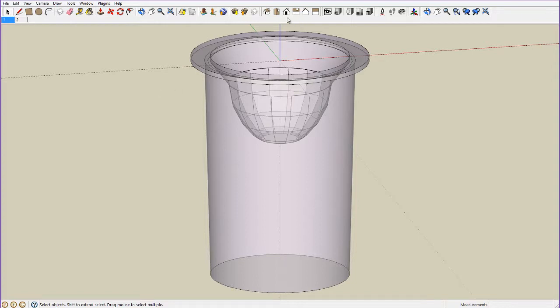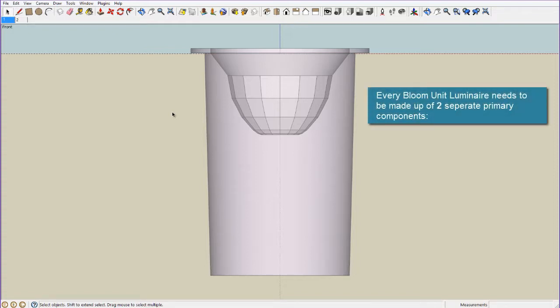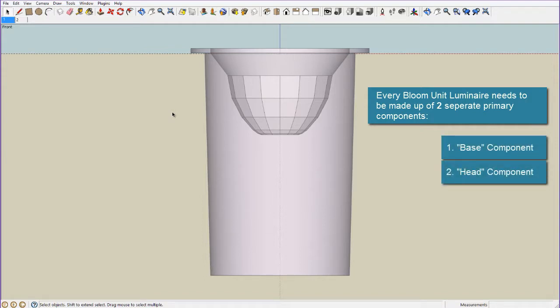Okay, if we jump back to our side view, the next thing that we want to do here is to consider that for the Blue Minute luminaire, every light fitting for that library needs to be made up of two primary components, and that's called the base component and the head component. The base component is always the component that mounts into the mounting plane or onto our trunnion arm or onto our mounting point.